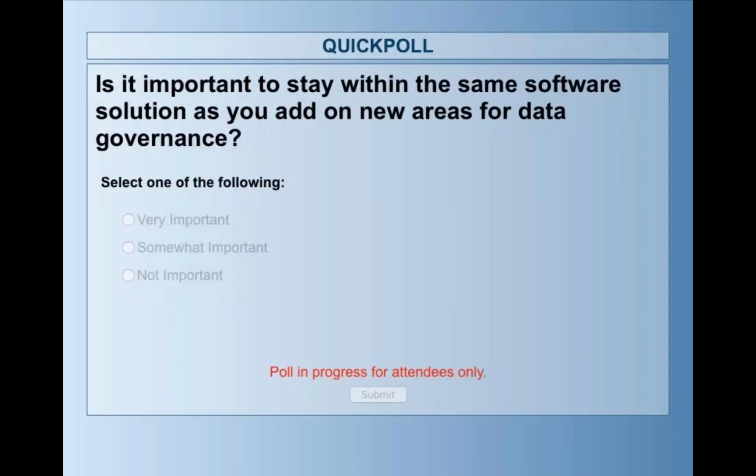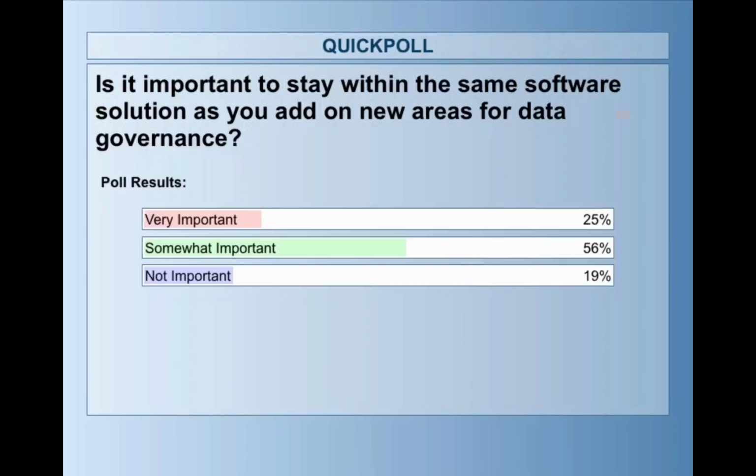Okay, is it important to stay within the same software solution as you add on new areas for data governance? Is that very important, somewhat important, or not important? You can just take a second. We'll publish those results. And go ahead, Jack. We'll share those. Okay, should come up here. So most people said somewhat important, which I don't think is very surprising.